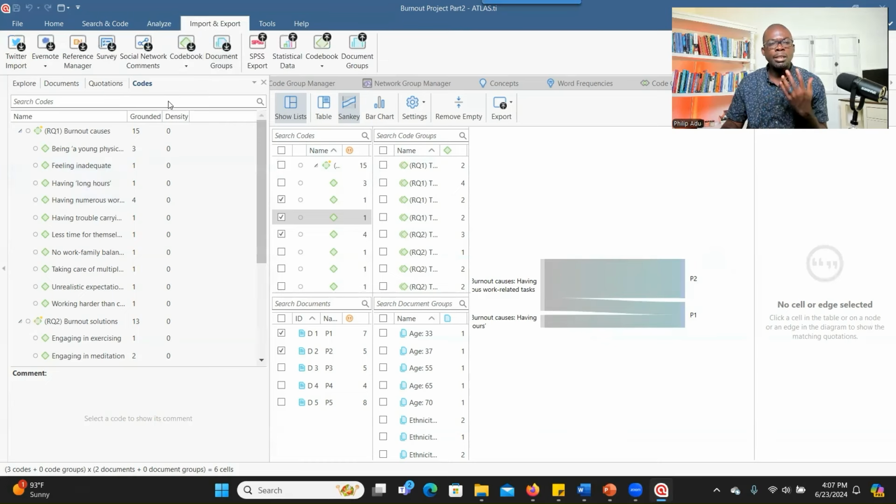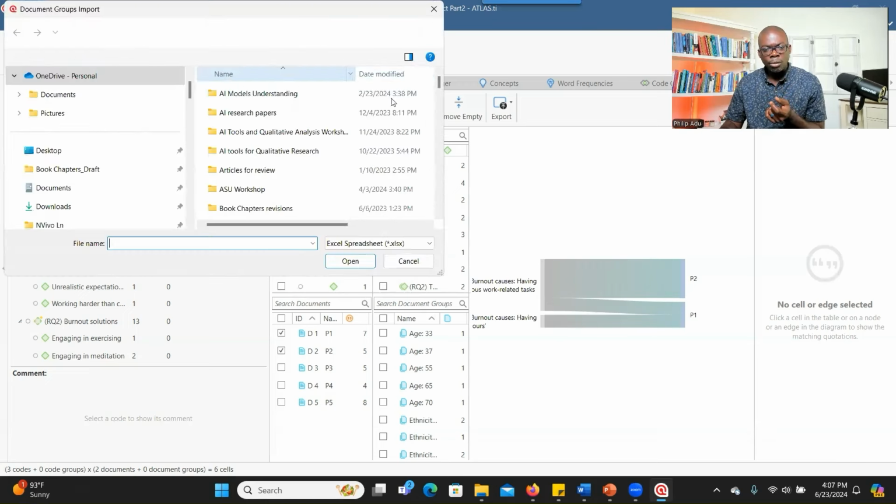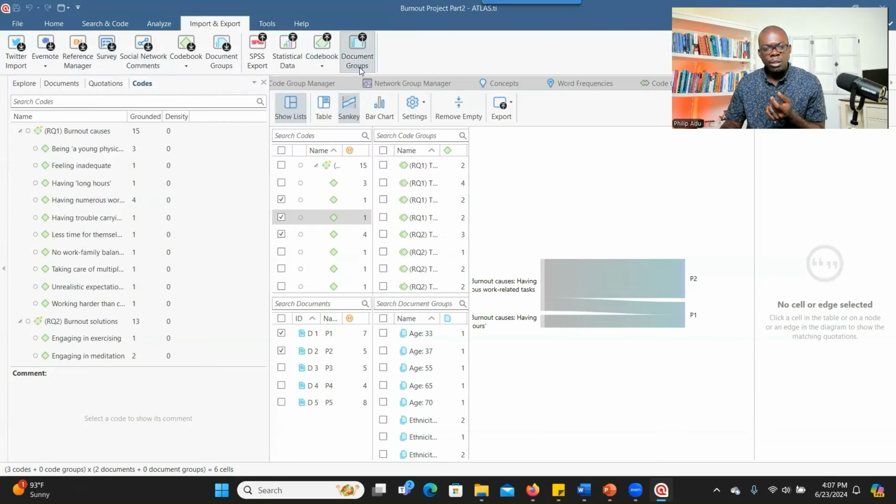And also in case you want to export or import, you can use this tab. You click on that, you can import information from Twitter, from Evernote, Reference Manager, you can also import surveys, social network comments. You can import a code book into this. You can import groups, right? And the good thing is that you can also export a code book, right? You can see that I can export a code book as an Excel spreadsheet or QDC. QDC means that if you want to export the code book and use another qualitative software like NVivo, you can export it as QDC.